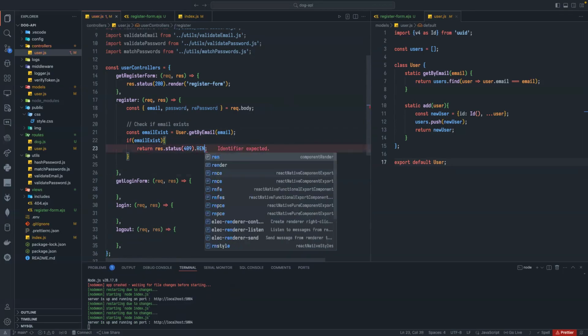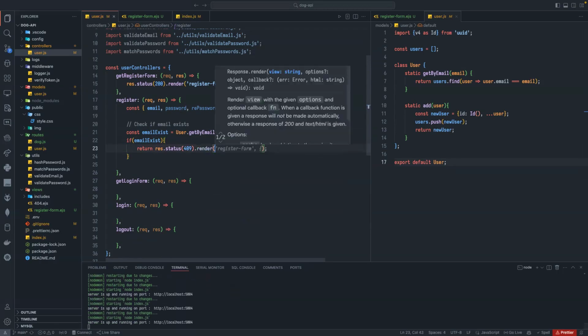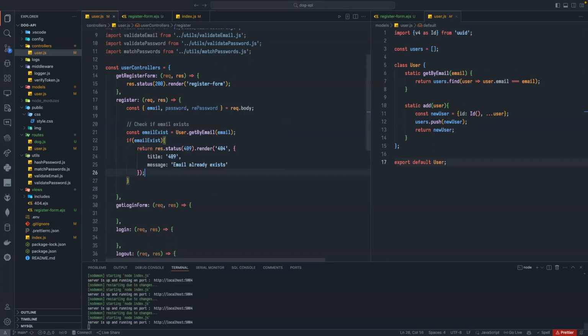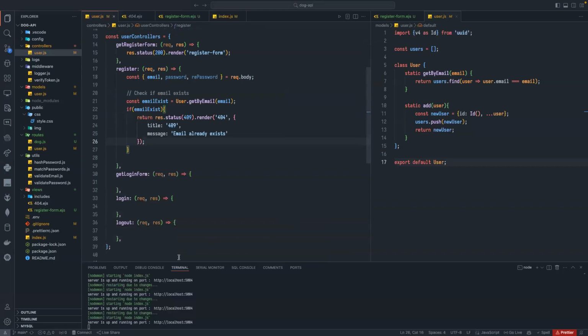I'm planning to send an EJS. So I'm going to use render, and in the render, I can use 404 again. Why? Because with 404, I just need to provide a title and message. That's all I need. And if I go here, my 404, as you can see, I just need to provide a title and message. If you don't like to reuse 404, you can create your own EJS.